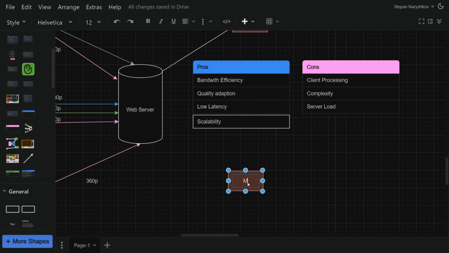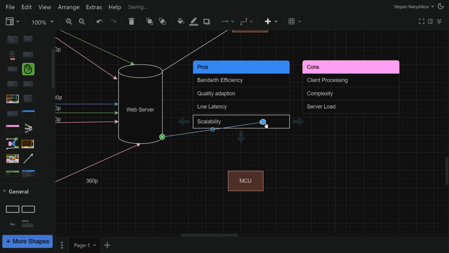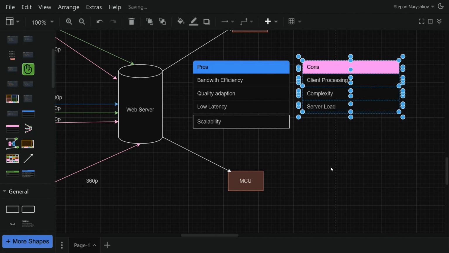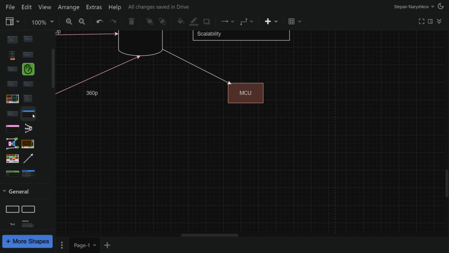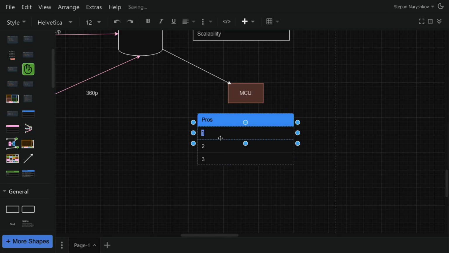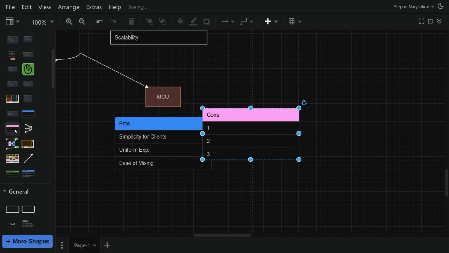And another approach which I mentioned is the multi-point control unit. It's another type of server used in video conferencing systems to mix multiple media streams into a single stream that is then sent to all participants. It has these advantages: simplicity for clients. Each participant receives one unified stream, simplifying client processing. Uniform experience ensures all participants have the same view and ease of mixing. It can incorporate additional features like layout management and active speaker focus.